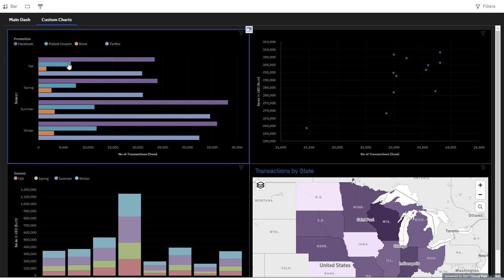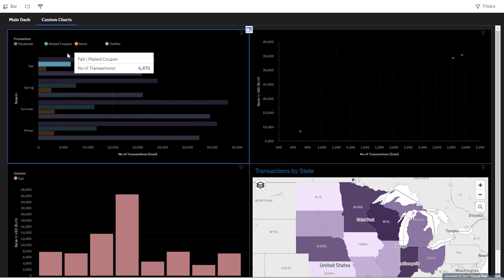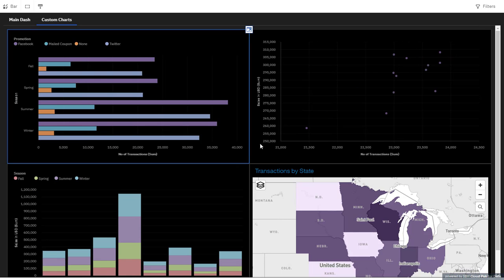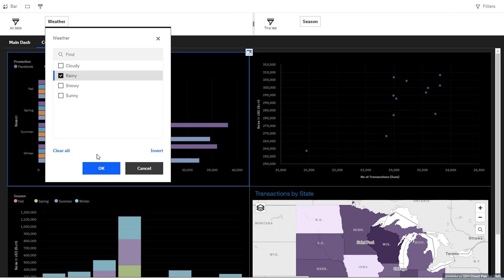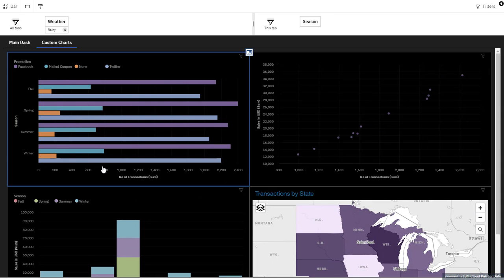Select Mailed Coupon to see the data for just that promotion. If you hover over any of the chart elements, you'll see the underlying data. And you can see the sales from promotions based on the weather or season.